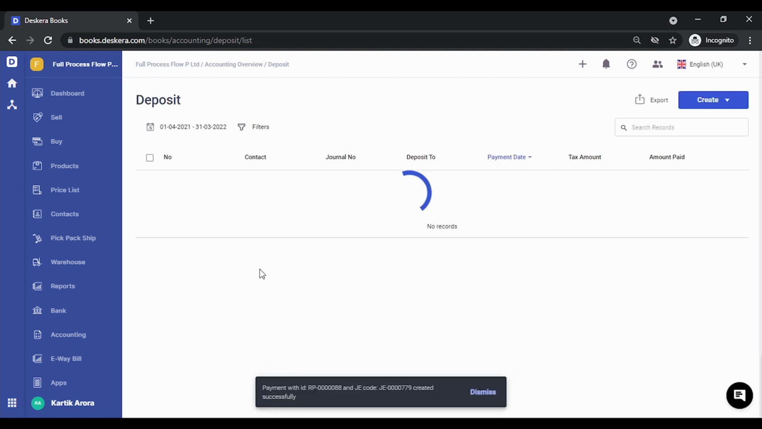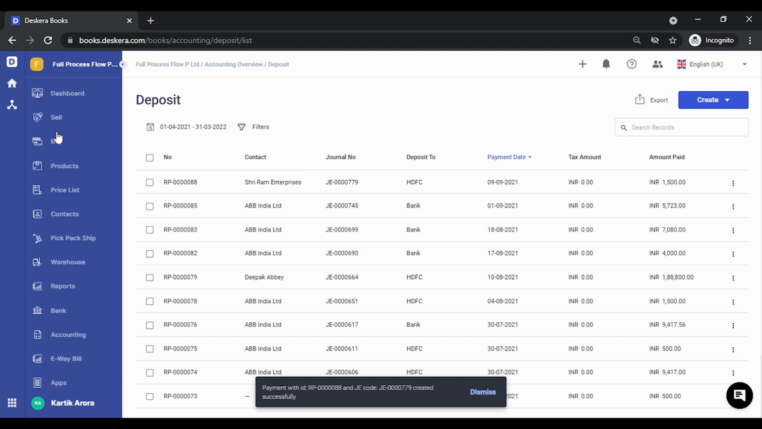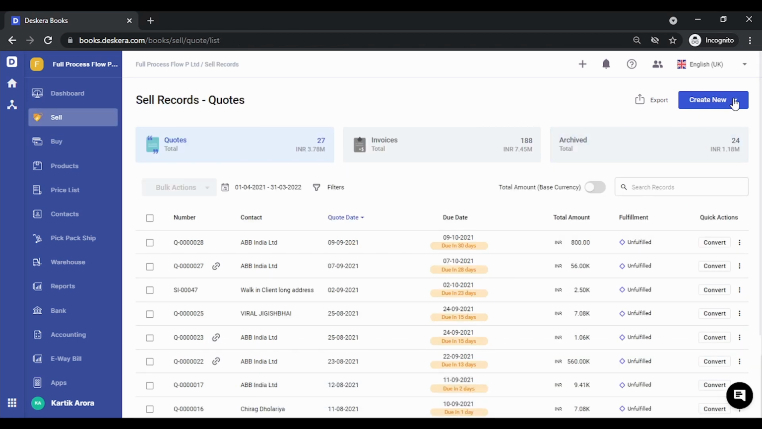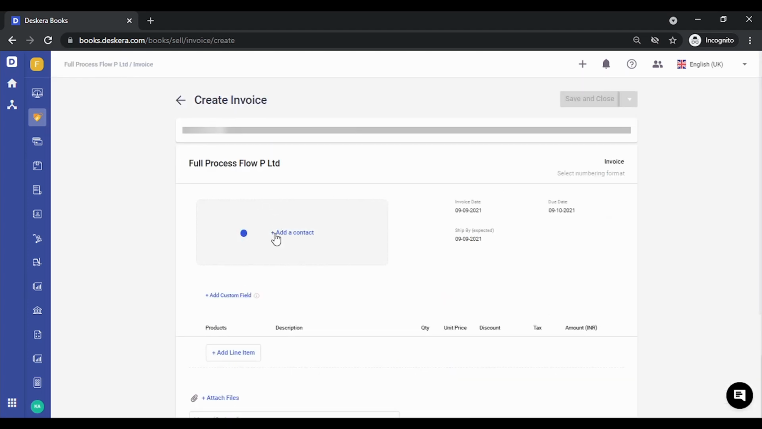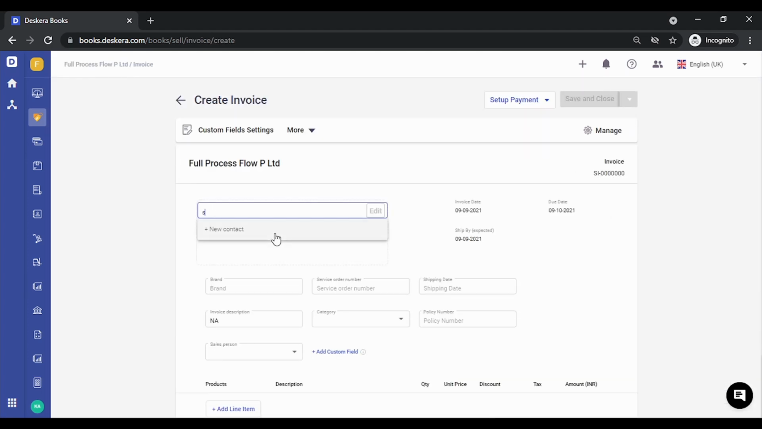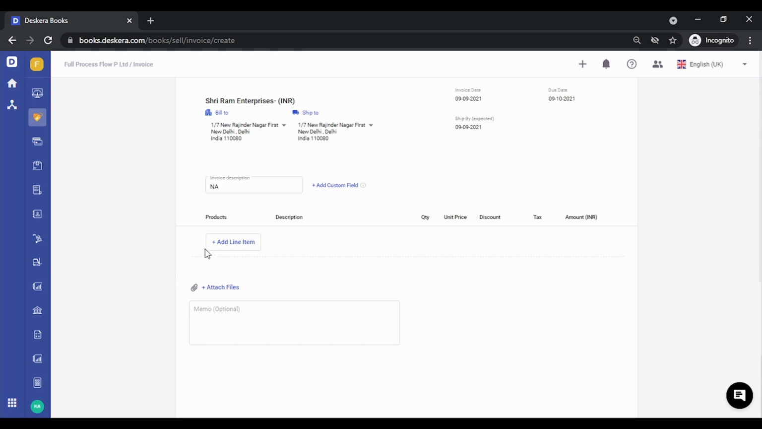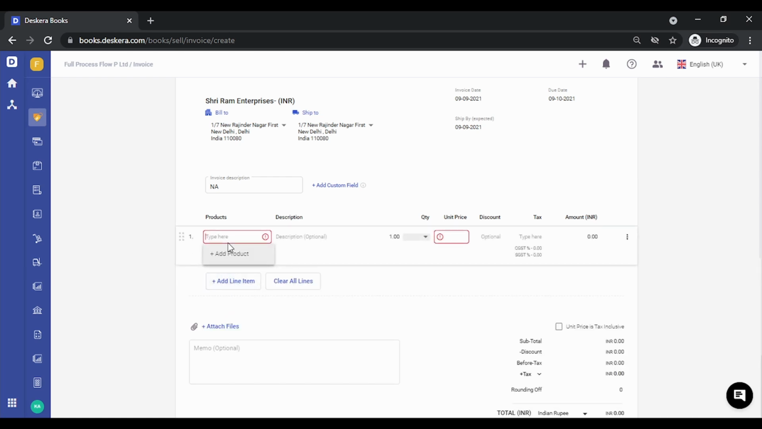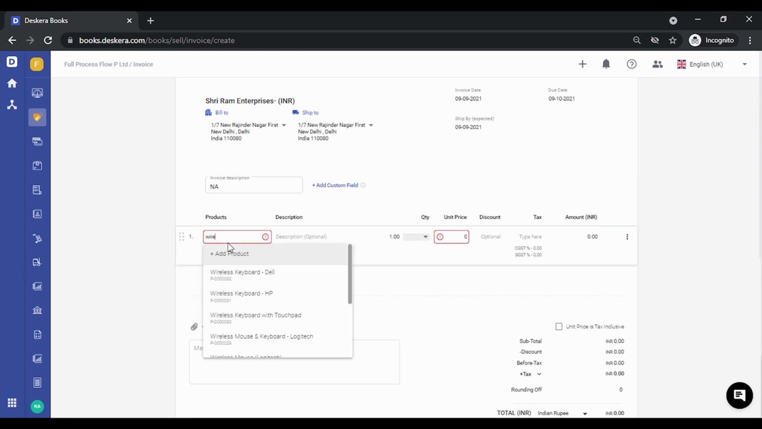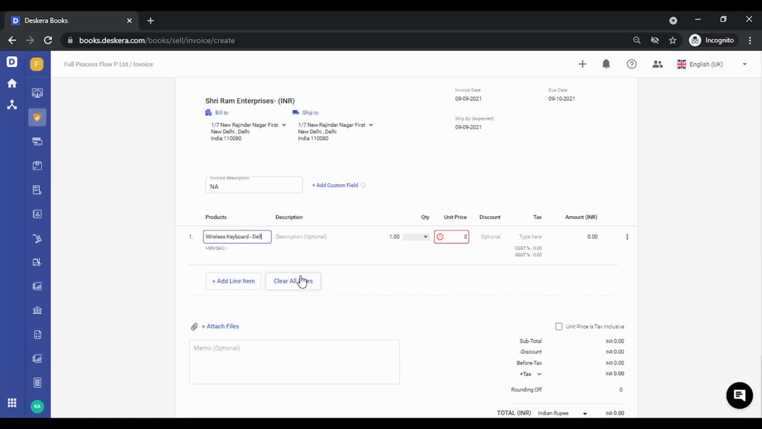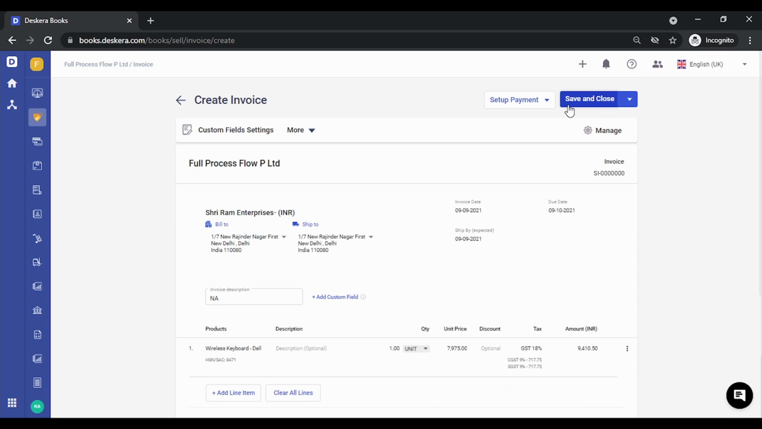Now once this has been saved, let's go to sell. Let's raise an invoice for the same customer. Let's click on new invoice. Let's select the customer. Let's select some products. Let's save this invoice now.